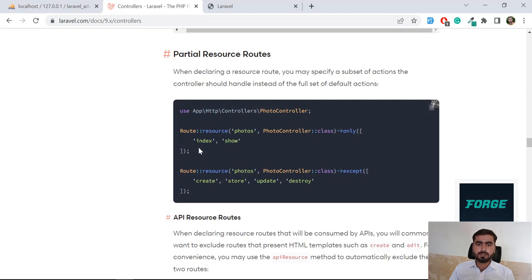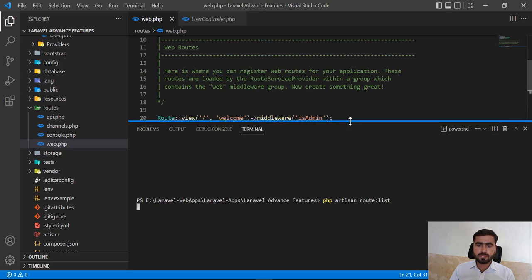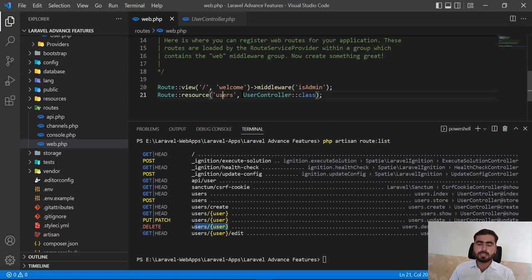First I'm going to start with the simpler one. Route resource. I have a simple route which is a resource containing user, and I have this user controller, which is basically a resource controller. If I type php artisan route list, which is used to view all of our routes, here it's going to show all of our resource routes. User slash create, user slash edit, delete and stuff like that. So it means that this resource contains all of the methods and their routes.